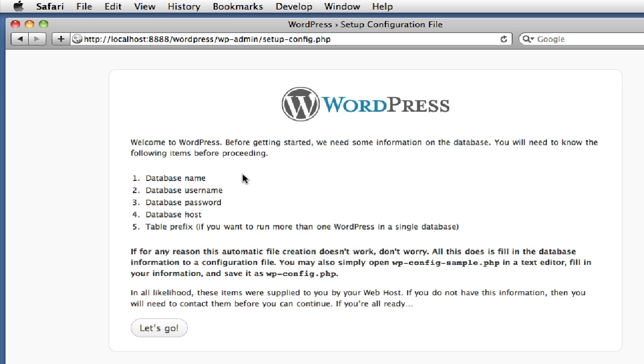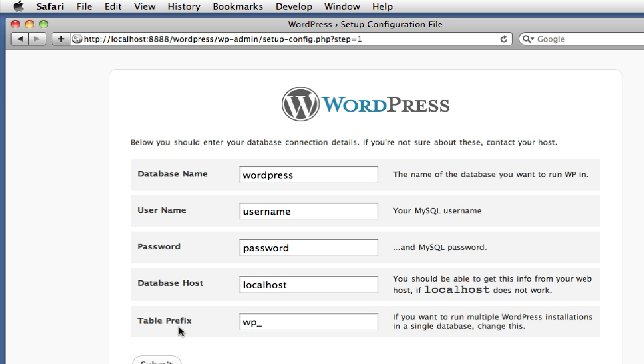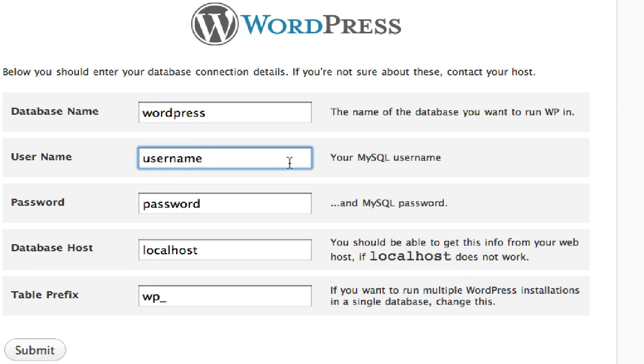Now, normally you'd have to read this text, but since I'm guiding you through this, just ignore it. Click Let's Go. And now we actually have to do something more complicated than click the only button, but it's not too hard. Remember the database name that we used was WordPress. If you happen to be rebellious and pick a different name, you're going to want to type that in here. Now we're going to want to type in root and root. Remember that was the username and password that we saw earlier in the MAMP settings window.